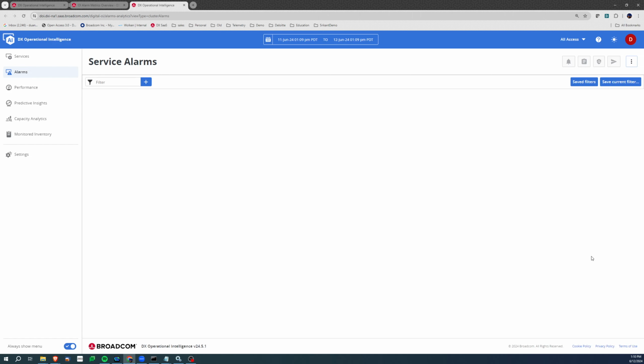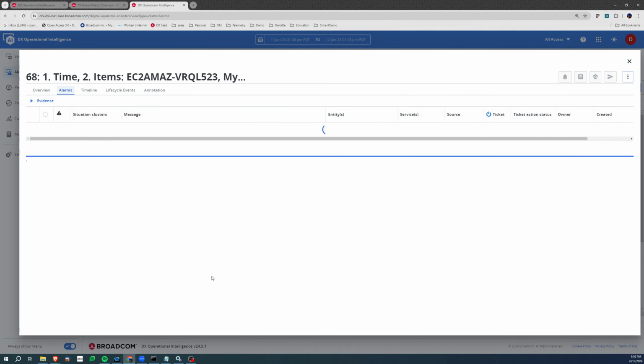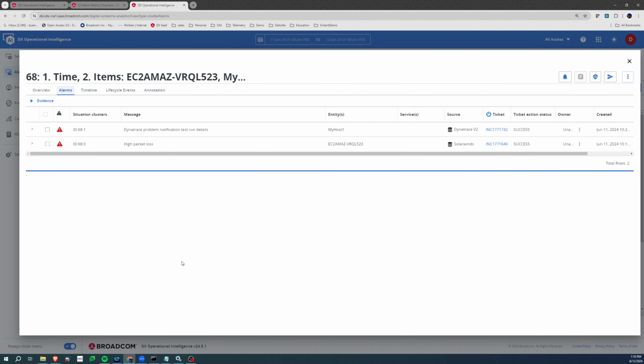this is going to take me into the situations view. This shows me the situations which are on the system, right? A useful thing to look at here is the subclusters. This is telling me how many events have been clustered. Let's take a quick look at this one because it's an interesting one. In this particular cluster, 2 events have been clustered together, and you'll notice they have been clustered together across different tools. The SolarWinds events and Dynatrace events have been clustered.